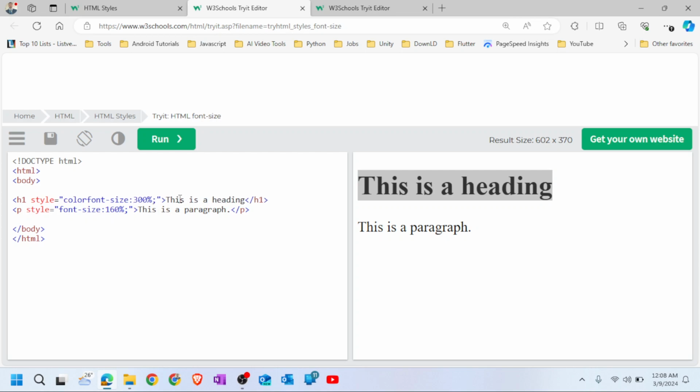So for example, I can say color colon red, and because I'm going to use multiple styles, I need to use this semicolon icon. This semicolon here basically indicates that this is one style property. After the semicolon, this style property ends, and now we have a second style property. So if I run it, this becomes red.